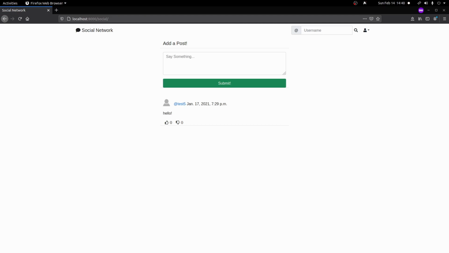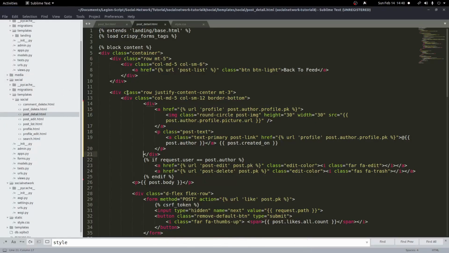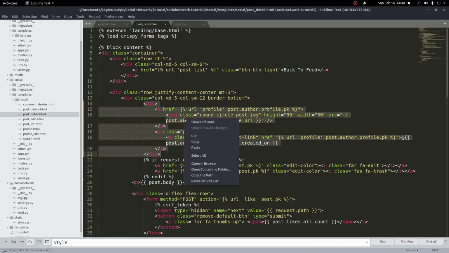Okay, next let's do the same thing for the actual profile text. So we'll do the same thing right here as well. So jumping back into our text editor, let's go ahead and once again, we'll keep that copied again just to make sure we have it. Let's go ahead and jump into our profile.html.